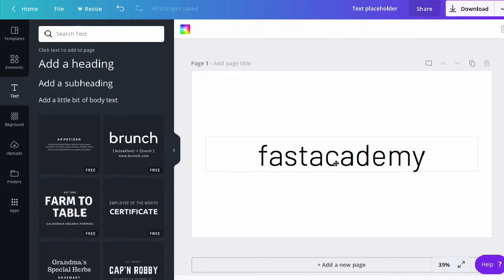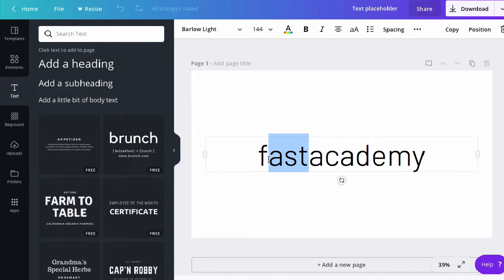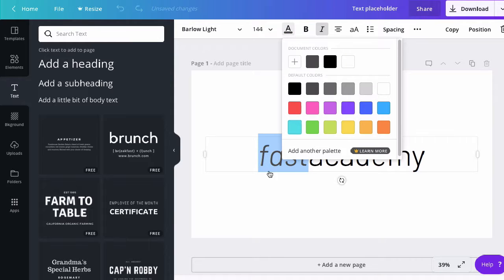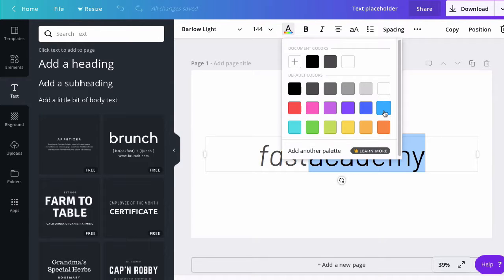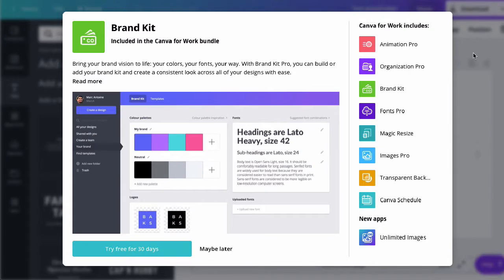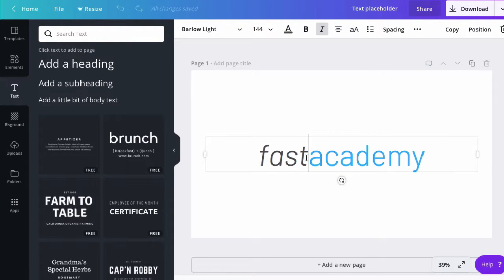So I've got the font that I was going to use, and then what I do is split up the words, so that's going to be italics, and then we're going to make them slightly different colors. So that's going to be a dark grey, and this is going to be blue. So we can see it's taking shape.